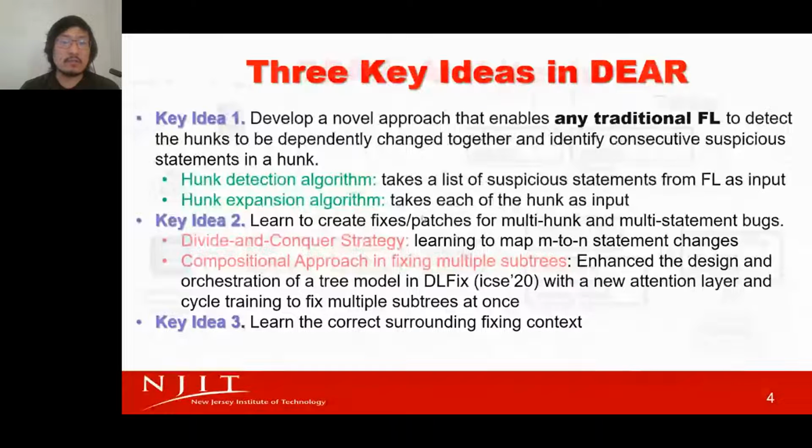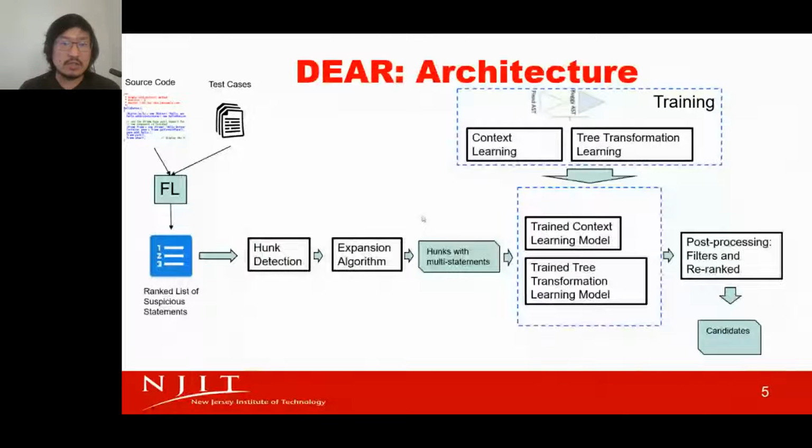So based on these three key ideas, this is the architecture of Deer. The first part in this picture is not a part of Deer. That is fault localization. It takes the source code and test cases and spits out a ranked list of suspicious statements. Then Deer takes the list of statements as input and also sends it to the expansion algorithm. Then the outputs are a list of hunks with multiple statements.